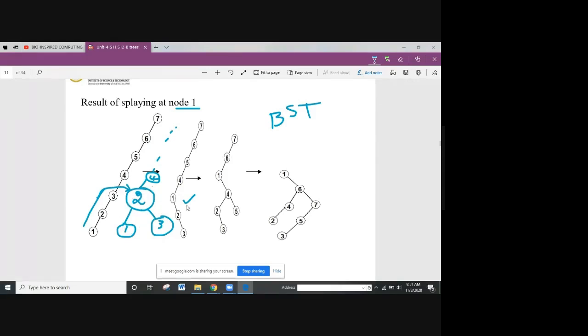When 1 moves up, 2 will not come in the left side of 1. Why? 2 will not come in the left side of 1. Why? Answer please. Because of the BST property. Yes, 2 is greater than 1, so it should be on the right side only.